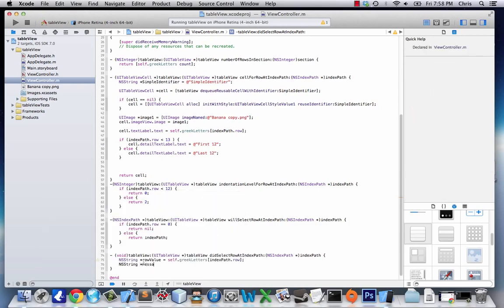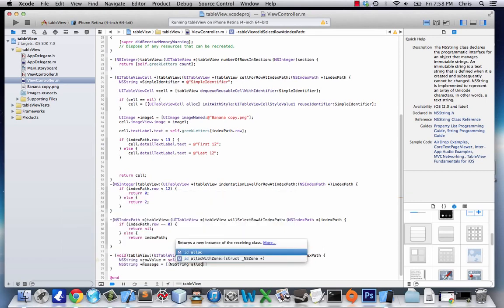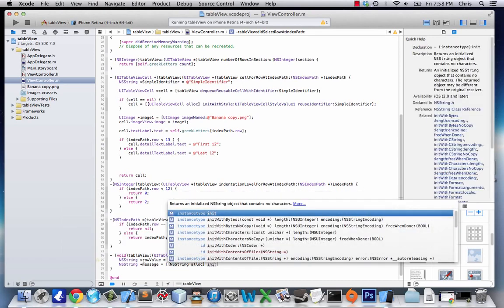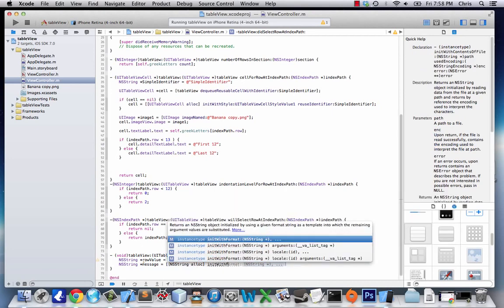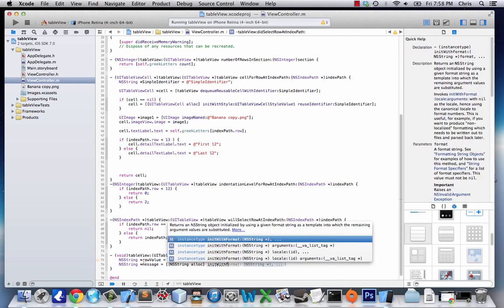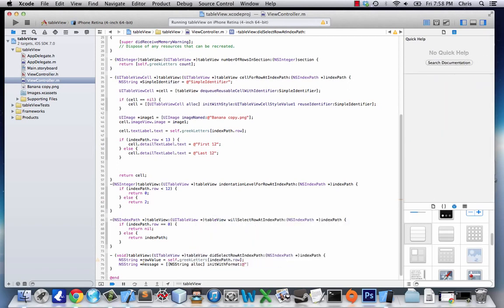So NSString message equals NSString alloc. And then we're going to say initWithFormat. Alright, I'll write this. There we go. initWithFormat. We're just going to have a string. We're going to say @"You selected %@!", comma, and now that's where we put our row value.